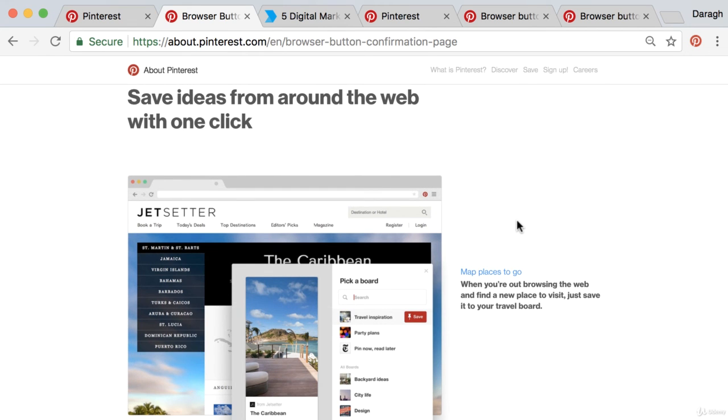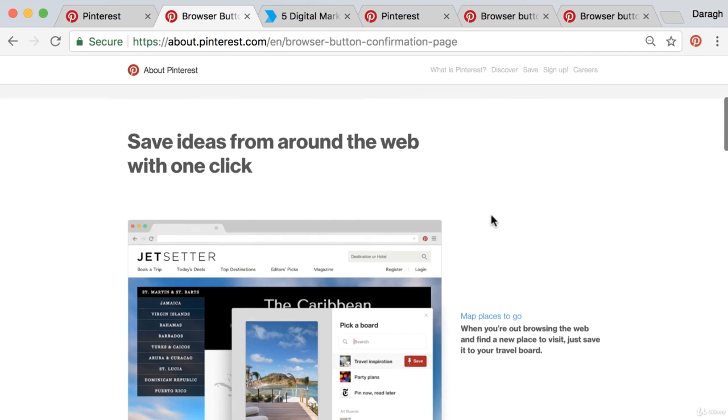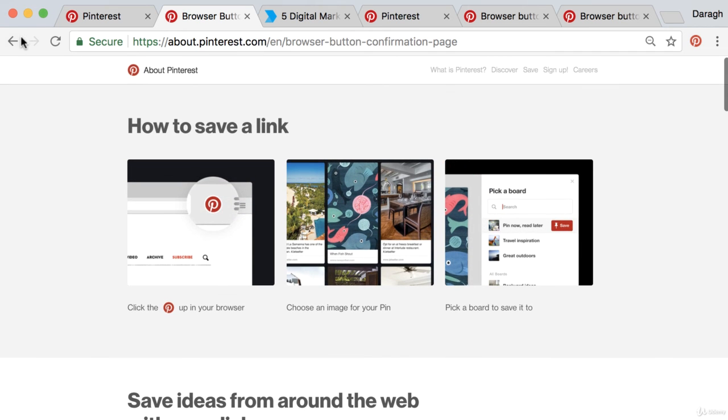So not only does it make it easier for you to add content, but if you tell your teammates or even instruct a freelancer to do this for you, they can very quickly add a lot of content to your Pinterest account, and that will help you really grow your following much, much faster. So that is how you pin content to Pinterest in just one click. You can go ahead and get the browser extension in Chrome. I'll also put the link in the description.